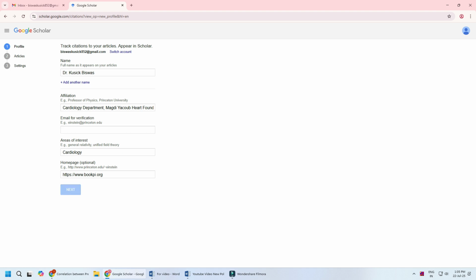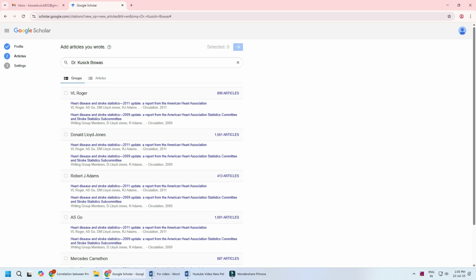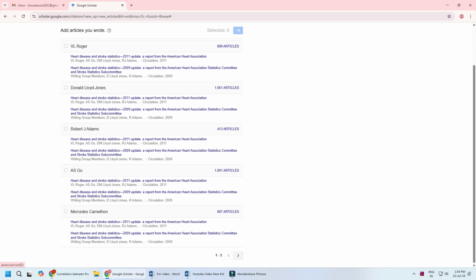Double check everything, then click Next. Now, Google Scholar will suggest articles under your name. Select the correct ones or manually add your research papers.